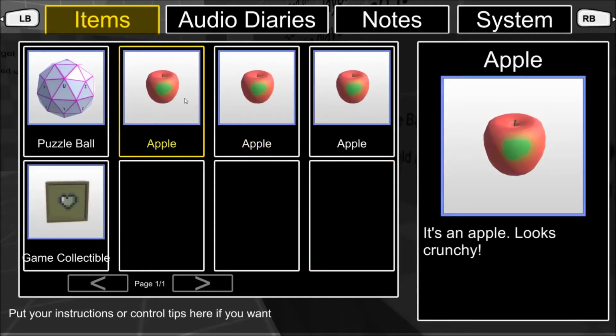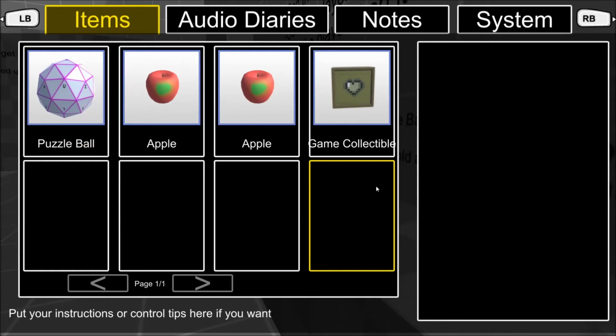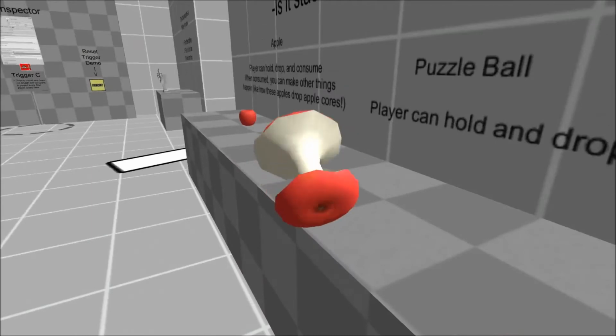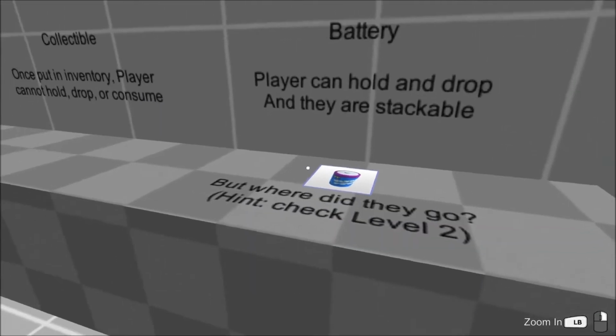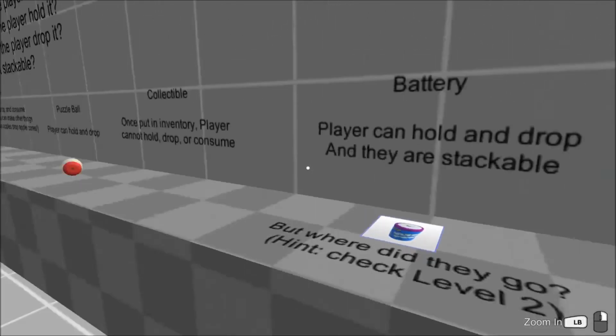Now looking at the apples, they're a special type because they have this third option called consume. And that requires an inventory consumer. And what that is is a little piece of code that can do whatever you want that gets called when you consume an item. So in this case, we play kind of like a crunchy apple sound and then throw an apple core on the ground. So I'll show you how that works. So it sounds like I ate an apple. And then now when I go back in the game, I throw this gross apple core on the ground, and it's just another pickup prefab that I told my inventory consumer to throw on the ground. Finally, we have this battery type here. There actually aren't any batteries, but they are stackable. We have a hint here that says we need to check level 2 to find some batteries.